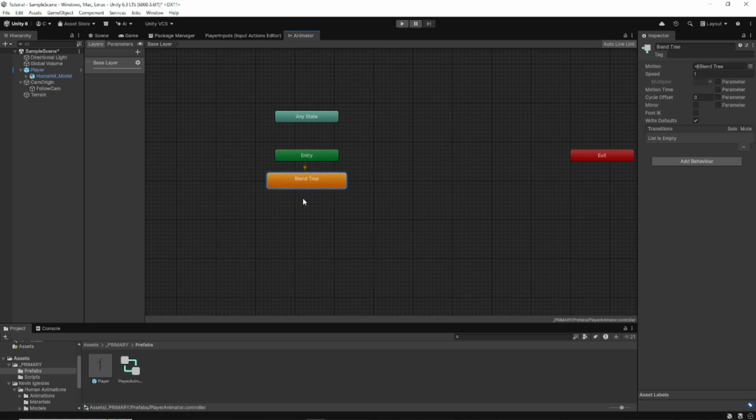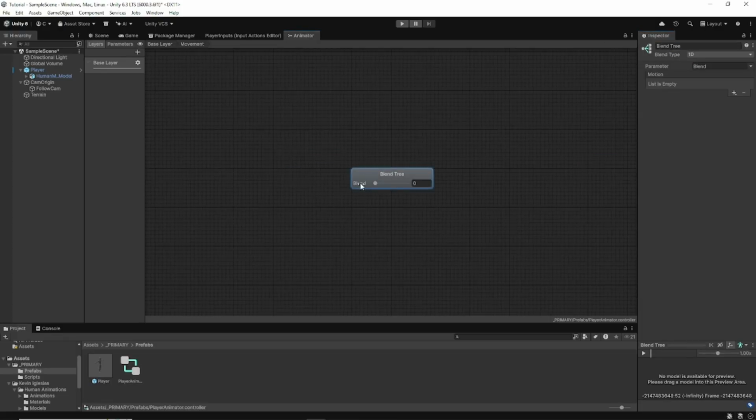So instead of setting up an idle state, walk state, run state, etc., we'll just do it all inside this one. So we'll click it and rename it to Movement. We'll double-click and open it up, and we'll notice that it already has a value here called blend that goes from 0 to 1. Now if you remember our move input.magnitude earlier, that is how we're going to affect this.